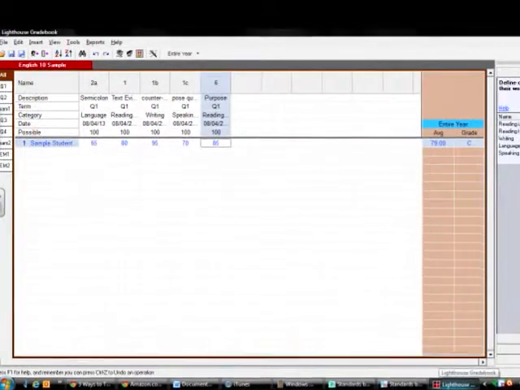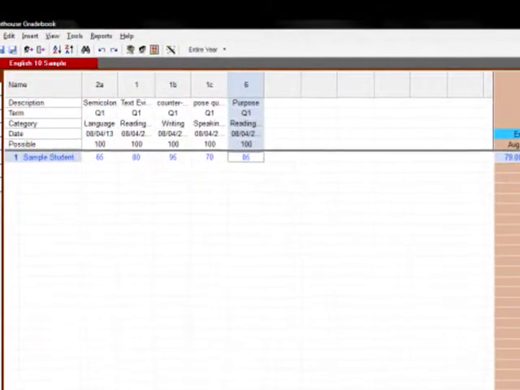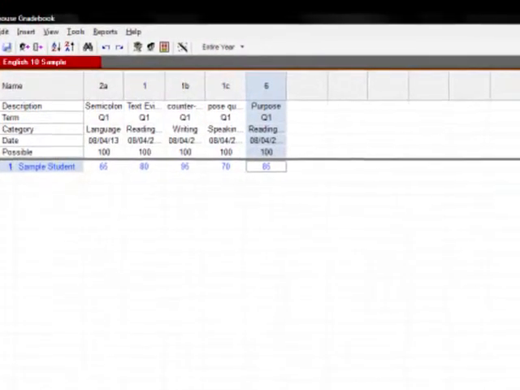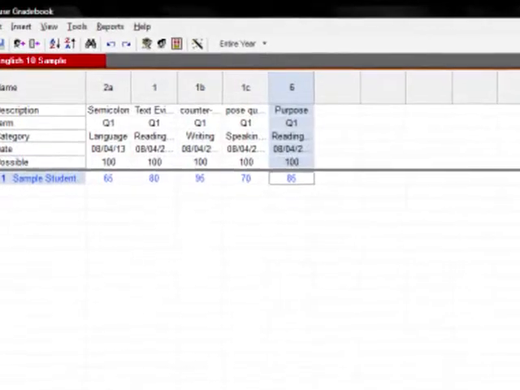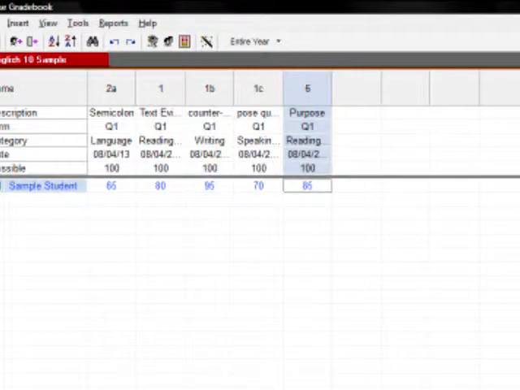Okay, let's look at the gradebook that we have in front of us. This student has five standards that they have been working on during this time period. They've been working on Language Standard 2A, which is on semicolons, Reading Literary Texts Standard 1 on using text evidence, Writing Standard 1B on using counterclaims, Speaking and Listening Standard 1C on posing questions within a discussion, and Reading Informational Text Standard 6 on identifying the author's purpose.